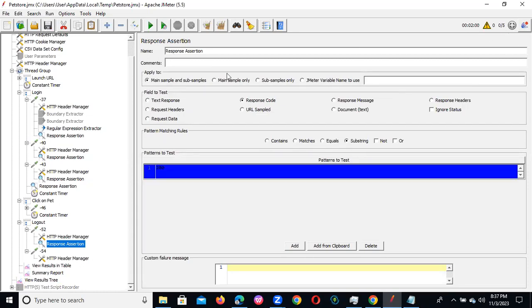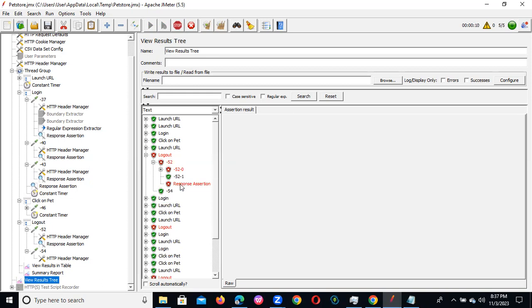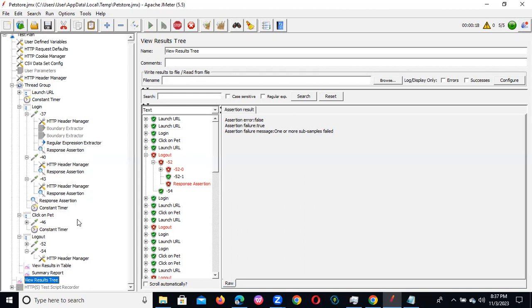Let's see, the test is completed, right? Again clear this. Again go to the view results. Clear it. Again you can start. Here we have only 52 underscore 1 showing. Why is 52 underscore 1 also coming?